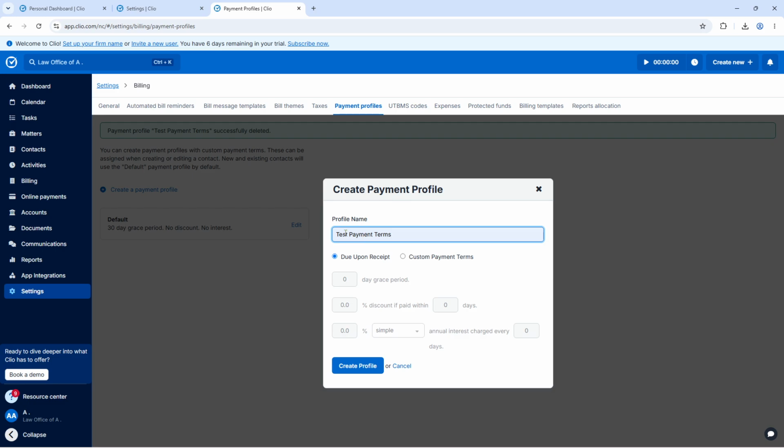Choose a name that clearly identifies the billing terms you are creating, especially if your account uses more than one profile for different client arrangements. The name is what you will look for later when you assign the profile to a client. Next, select Custom Payment Terms. This allows you to manually define the conditions that control when a bill becomes overdue and how interest is added after that point. Now configure the payment terms in the fields provided.